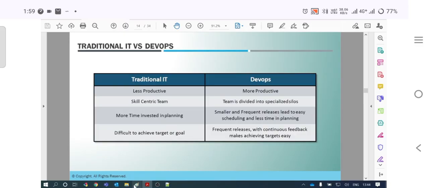While DevOps focuses on the idea that the team is not divided into specialized silos. They work in groups where teams are capable of working closely together and providing feedback without any delays. Traditional IT talks about more time investment in planning. They take more time because they are planning in different areas. While DevOps suggests smaller and frequent releases, leading to easy scheduling and less time in planning. They are working in continuous small cycles to produce better managed products in a modular approach.